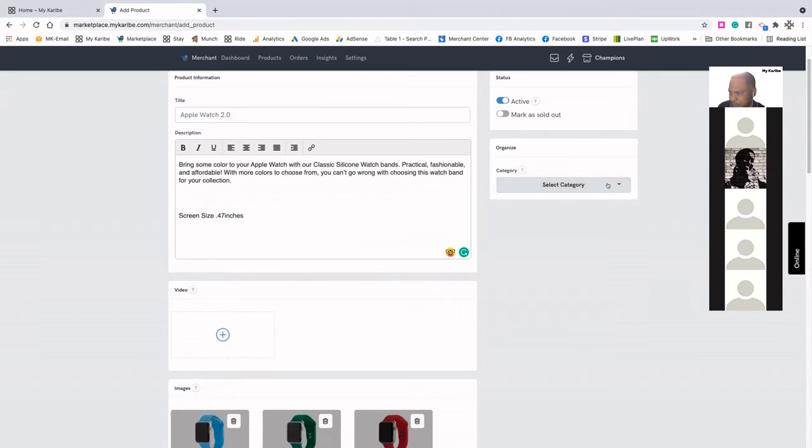Categories. This is the last part. Depending on the item that you're selling, you could select whatever category your item would be in. So since this is an Apple Watch, this would be electronics. And we'll be adding more categories here. So don't be too alarmed if you don't see your category.